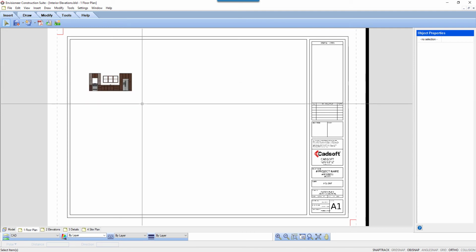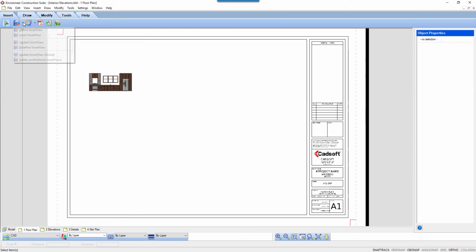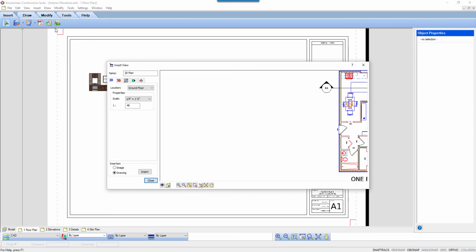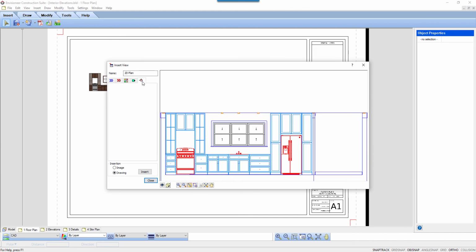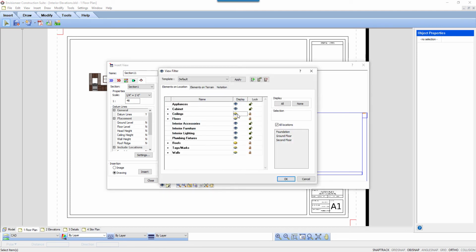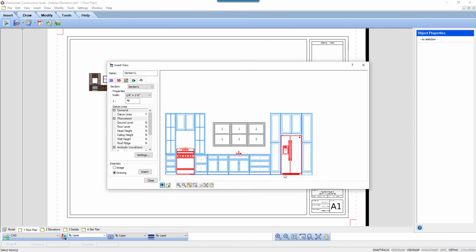Select Insert, Smart Views, Define Smart View, or select the Define Smart View icon again. Back in the Insert View dialog box, again select the Section View tab. In the Section View tab, to customize the view, select the View Filter icon. Turn off the ceilings, floors, interior lighting, and walls, and then click the plus sign beside the walls to see the full list of wall elements and turn the window eye back on. Click OK. Ensure that the insertion option is set to Drawing to create a vector image that we can snap to with dimensions. Click Insert.